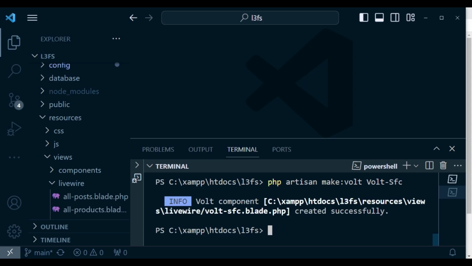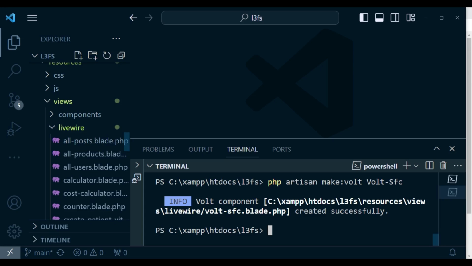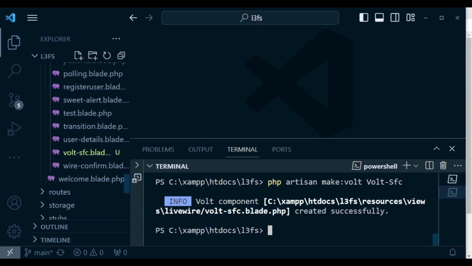I'm going to hit enter, and this file is going to be created inside resources/views/livewire, the same folder where we have been creating our Livewire components and the Blade components, and you can see we have volt-sfc.blade.php.